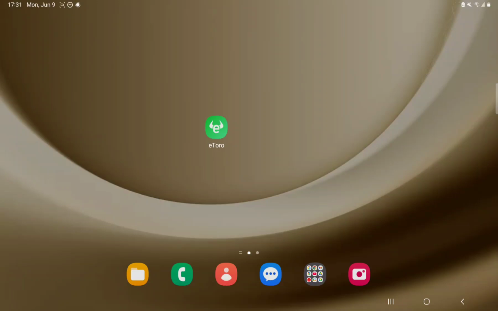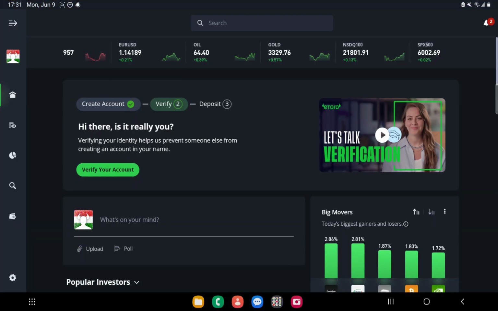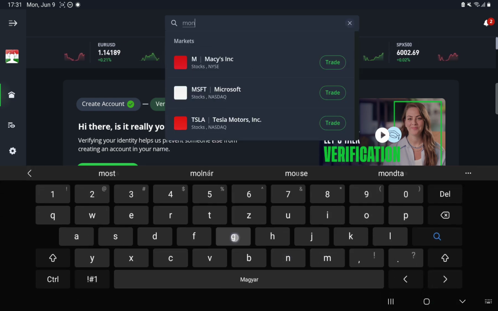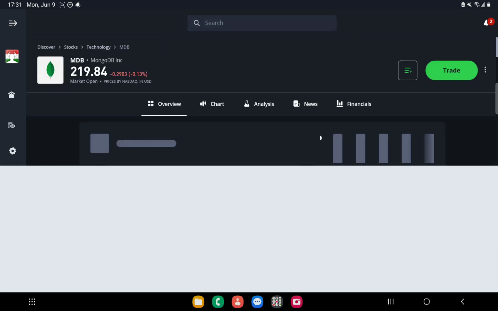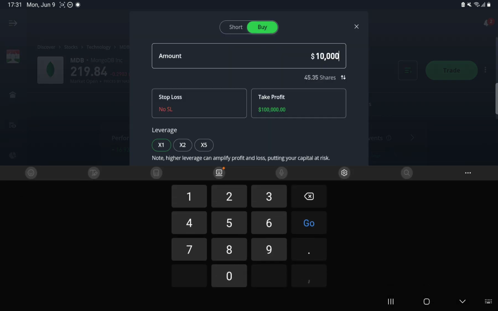Hi everyone! In this quick tutorial, I will show you how to invest in MongoDB on eToro step by step. First, open the eToro app and log into your account. Then you'll get here. Next, tap on the search bar and start typing MongoDB. Select it. And now tap the trade button to start your purchase.